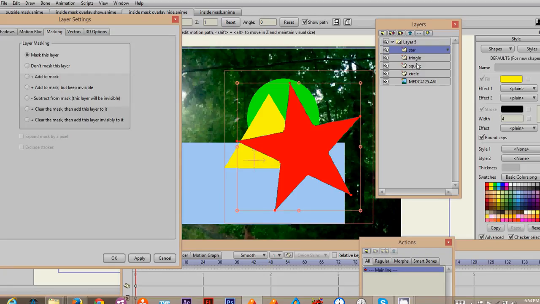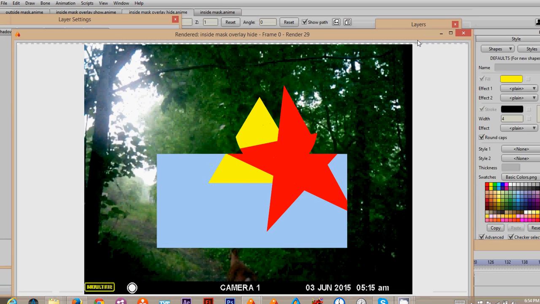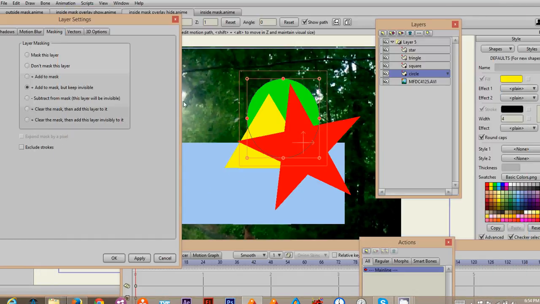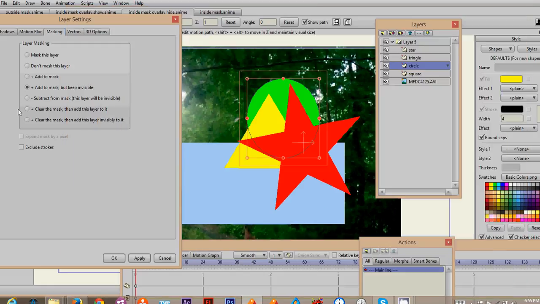Now there's also this setting, and let's see, it's the same as the clear mask. So you can use this setting or this setting for this mask. But the difference is when you go above and you render, it gives you the same thing.